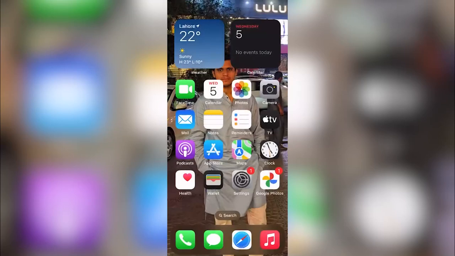Hey guys, today I'm going to show you how to change font style on iOS 18. First of all, what you have to do is unlock your iPhone. After that, you have to open the Settings app on your iPhone.